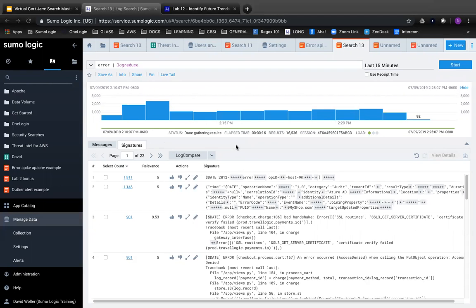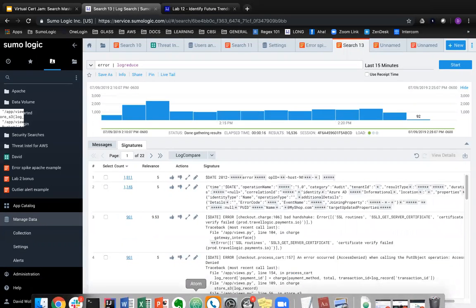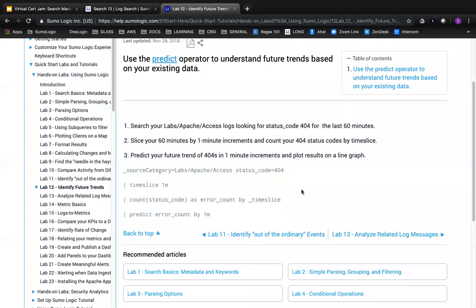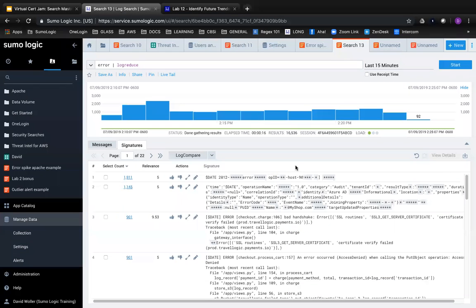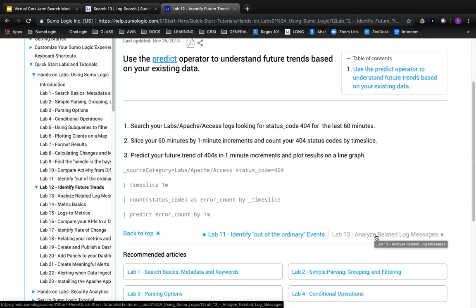All right, so LogCompare, a great tool for identifying those abnormalities. And so the future trend, the predict operator, similar to outlier in that it requires a time series, of course. Otherwise, it doesn't really know what it's trying to predict, because if it's not looking in the past, how can it know what to look at in the future?